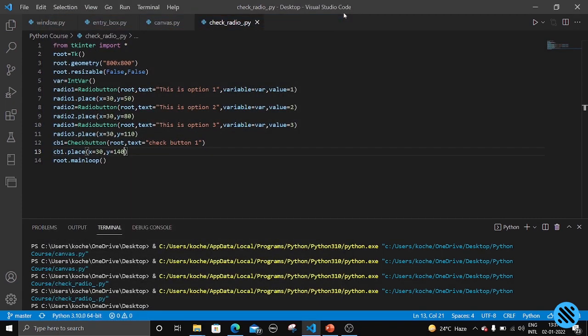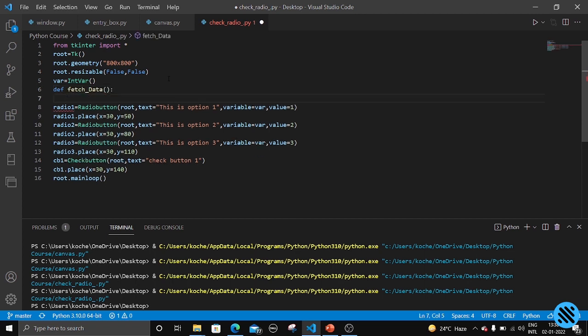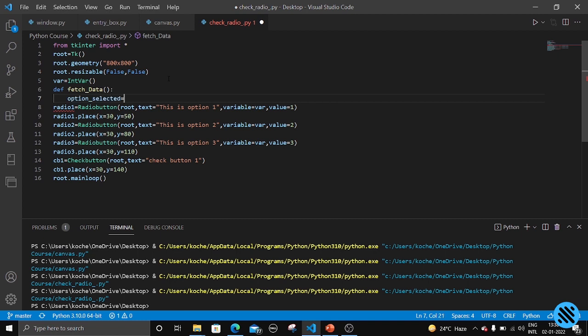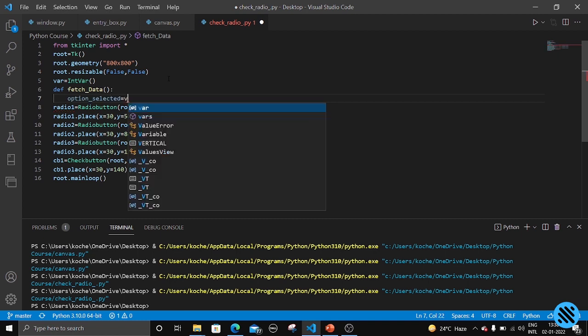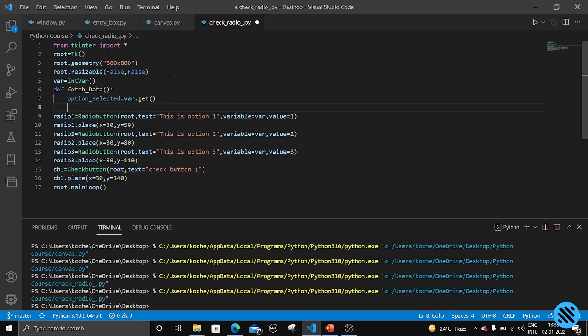Now let us create a function for fetching the data which is selected by the user. In order to do that, you need to create a function, define fetch data, and what is a variable name? Var, right? Option underscore selected equal to var dot get. It is the same thing which you use for entry box and button, right? So create a function and get the option, and let us create label 1.